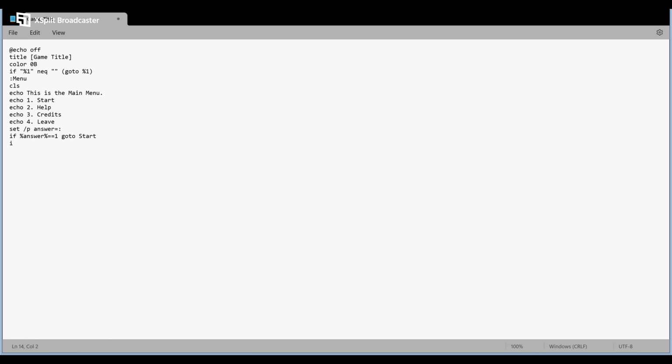You press enter again and just repeat the exact same thing, but 2, go to help, right? Similar thing again, but 3, go to credits, and then same thing, 4, go to leave. Now that we have that part done, we're going to enter pause.